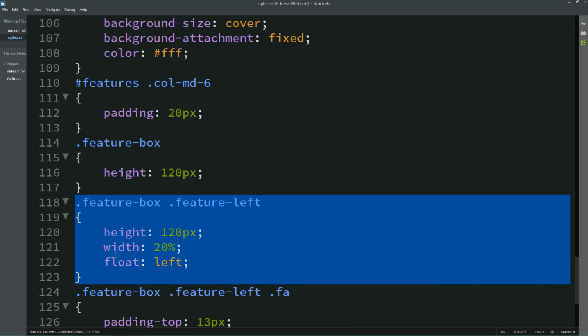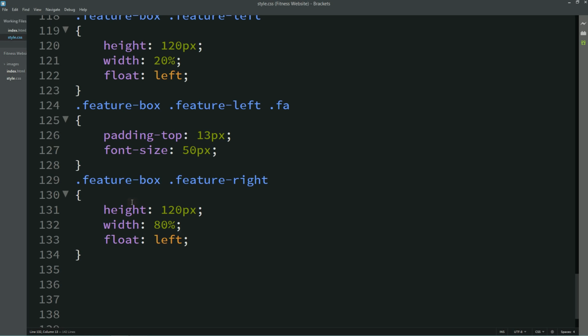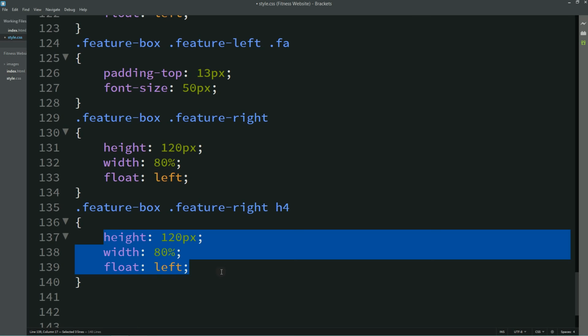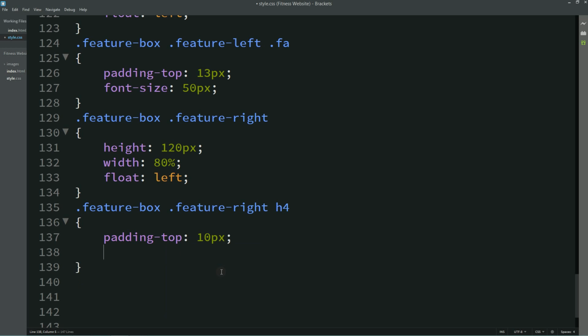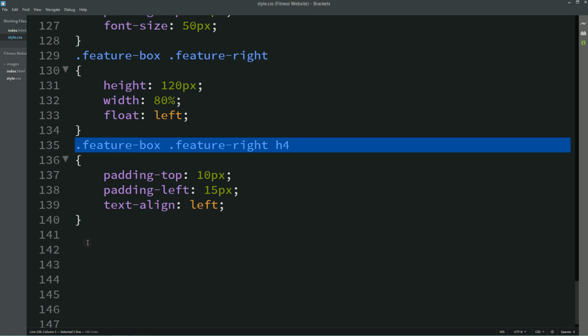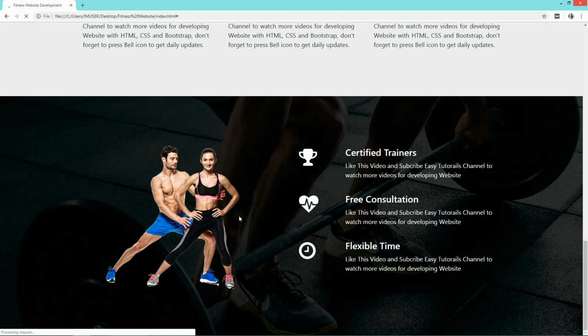I will copy this class, paste it here and I'll change it to right. Feature right, okay, height will be 120 and width will be 80%. Again, I'll copy and paste it and I'll write the H4 here, okay. And for this H4, padding top will be 10 pixel and padding left will be 15 pixel. Text alignment left. Now I'll write P here. Okay. For that, padding left will be 15 pixel and text align left. So now refresh this page and you can see this proper alignment.